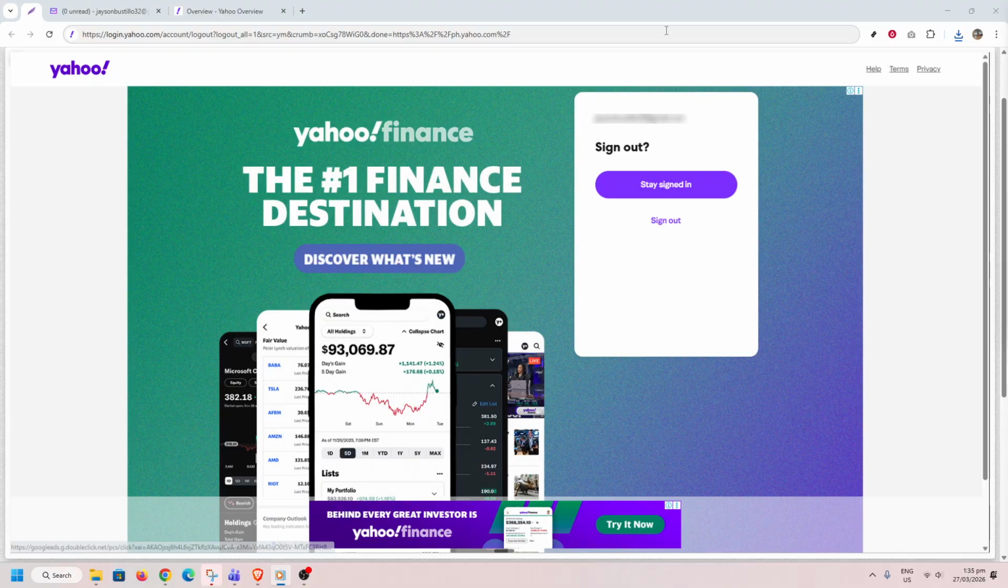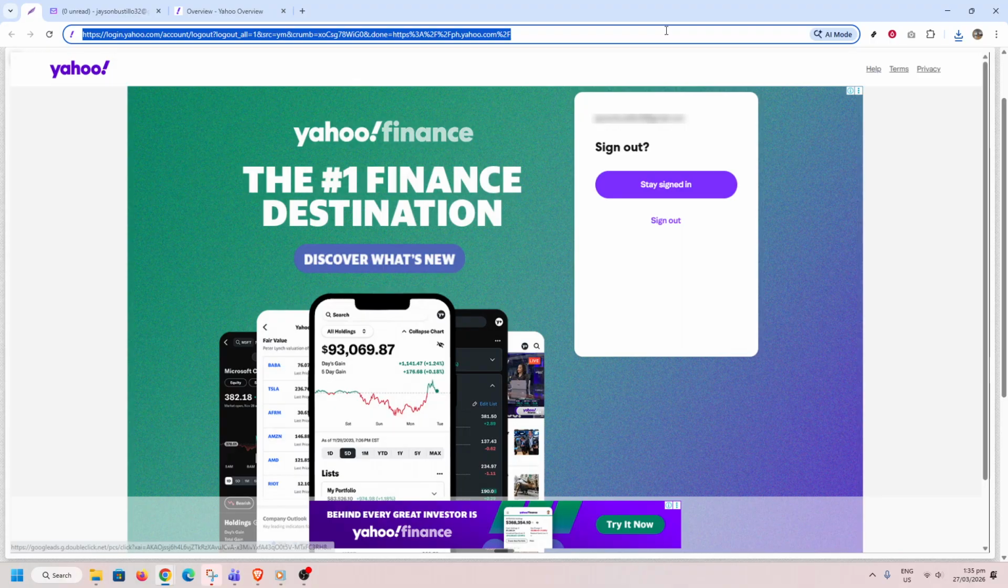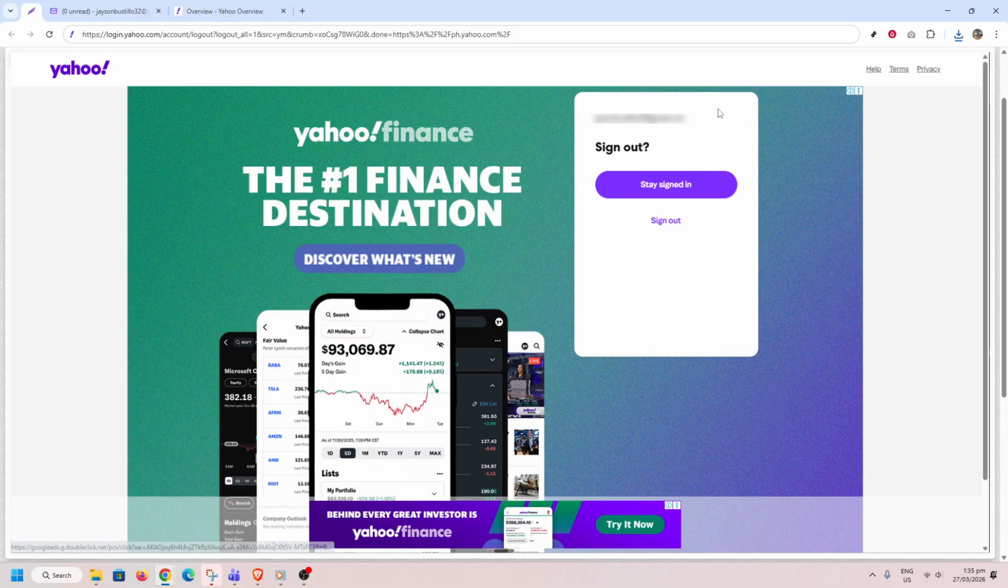First, let's head over to the Yahoo website. Open your preferred web browser and type in yahoo.com, or simply click on your bookmark if you have one saved. Once you're on the Yahoo homepage, you'll need to log into your account. Click on the Mail icon and it will prompt you to enter your login credentials. Make sure you input the correct username and password to access your account successfully.